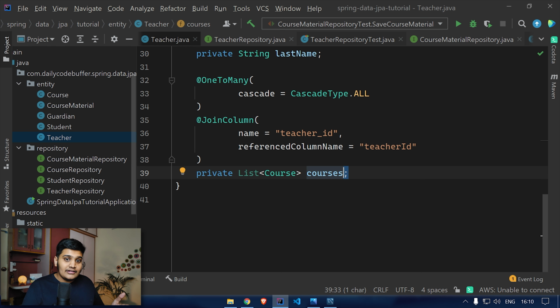That is more readable, more understandable, and that's guidance provided by the JPA specification that you should always go for many-to-one relationship whenever possible. So what I'll do is I'll just comment it out for now over here.